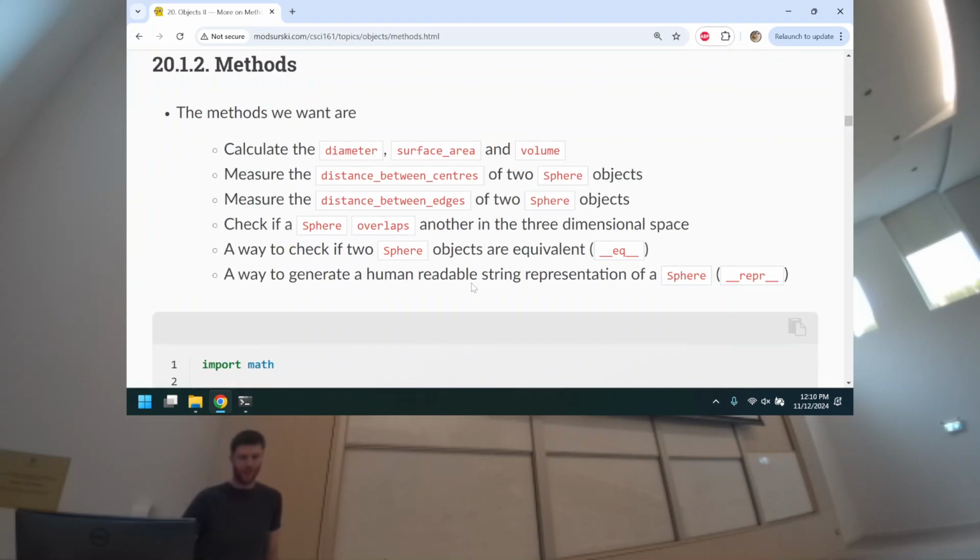So here are the methods we're going to want. We want a method to calculate the diameter and give it back, the surface area and give it back, and the volume of the sphere. I also want one that's going to measure the distance between the centers of two spheres. So I want to have a sphere be able to look at another sphere and tell me how far apart the centers of these spheres are.